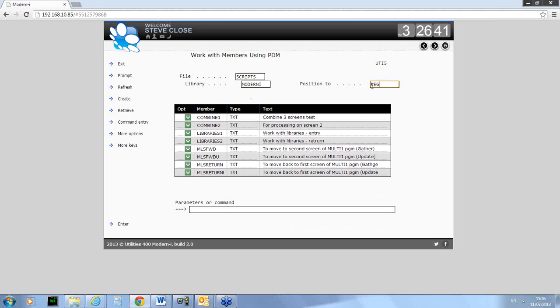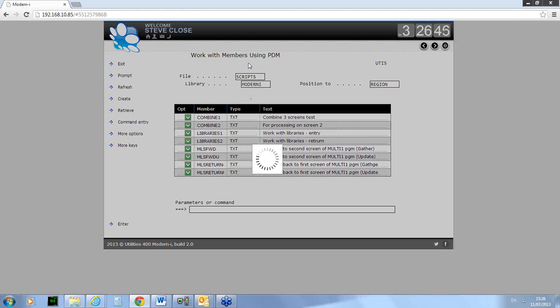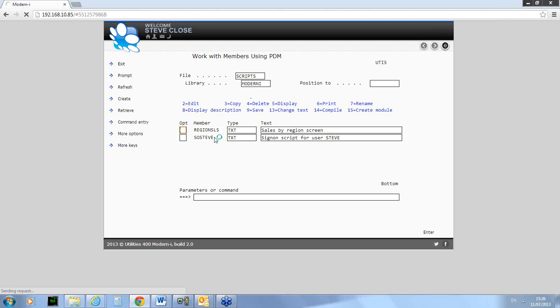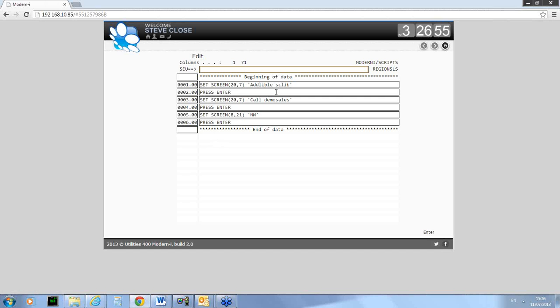key right region. What you can do to navigate between screens automatically without the user having to enter keystrokes is create a script. And this script here basically is mimicking what I did on the green screen. So I'm saying set the screen at line 20, row 20, column 7 to say add libl sclib, and then press enter. And then in the same location do call demo sales and press enter. And then when the product gets into my sales analysis screen, I can actually enter the Northwest region as well in there and press enter.